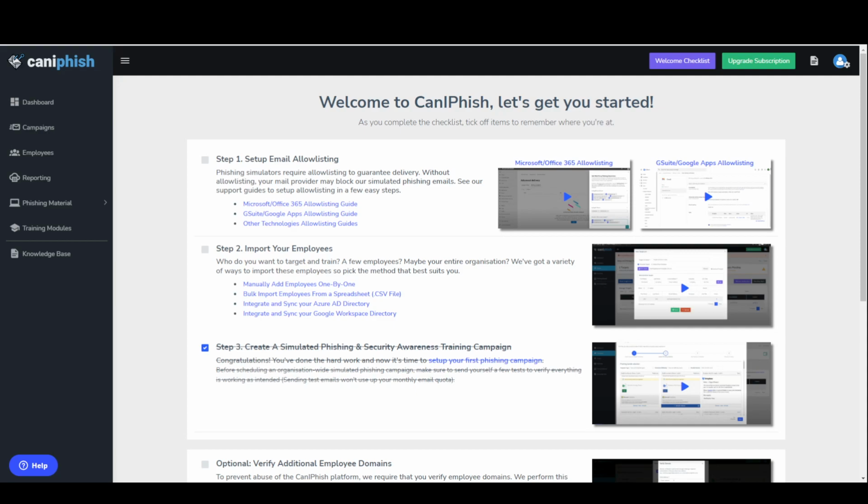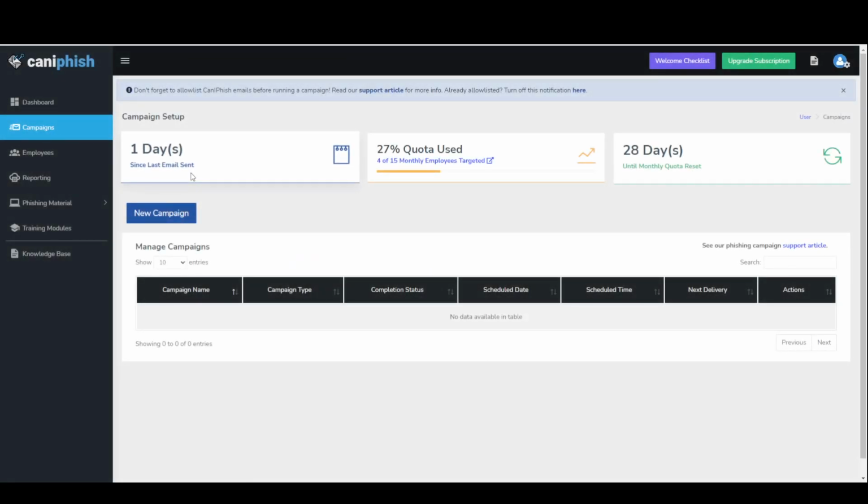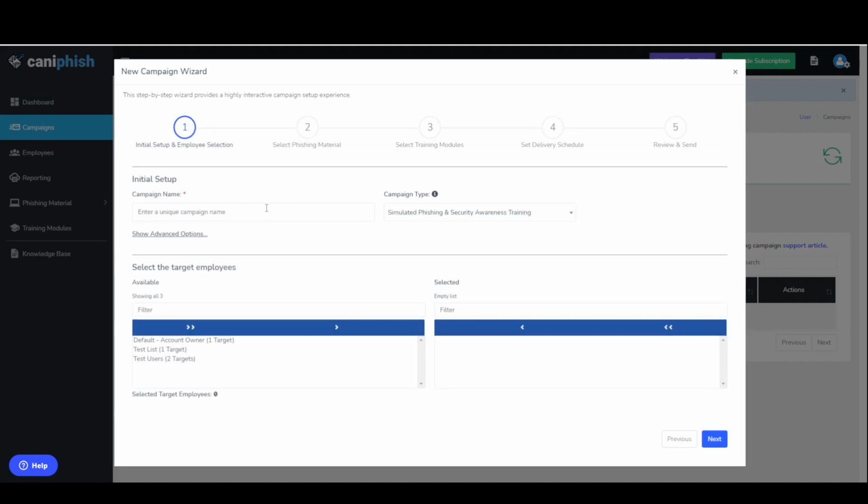So first things first, we jump to the campaigns page. Once we're on this page, we want to click on New Campaign, and this is going to open up our guided wizard. Now what we need to do in here is just enter in a unique campaign name. So I'm just going to enter in demo campaign.